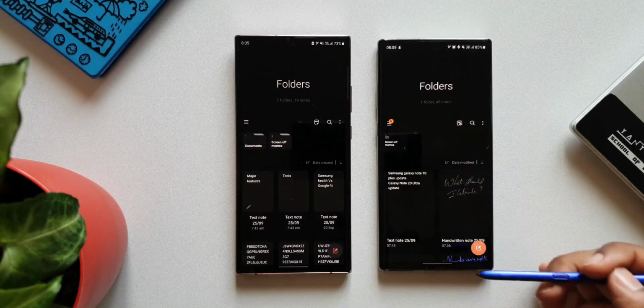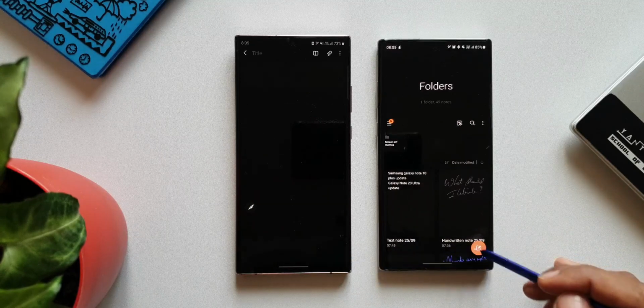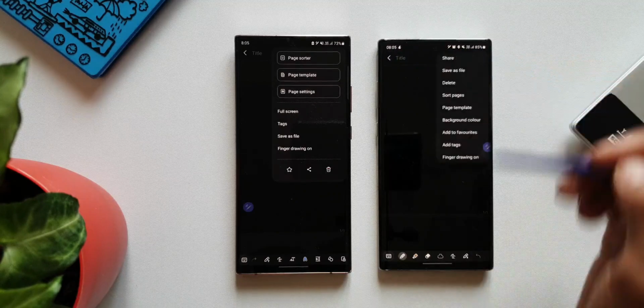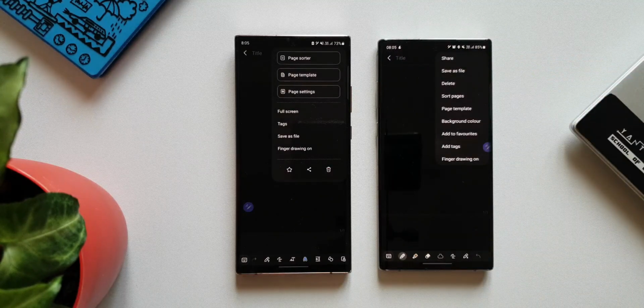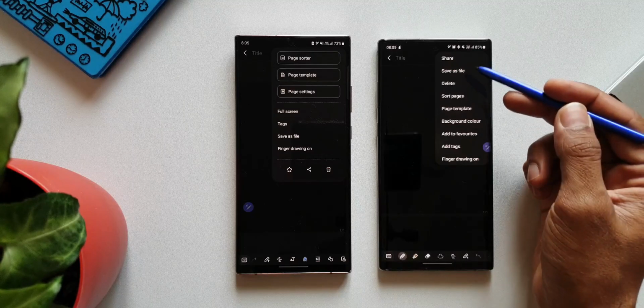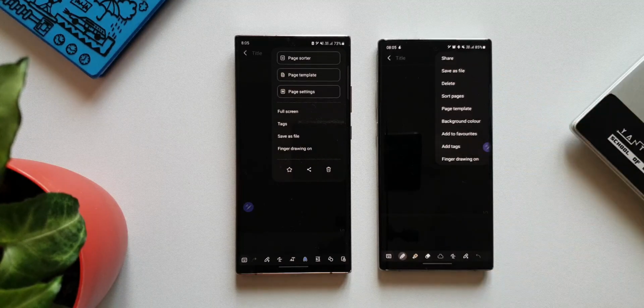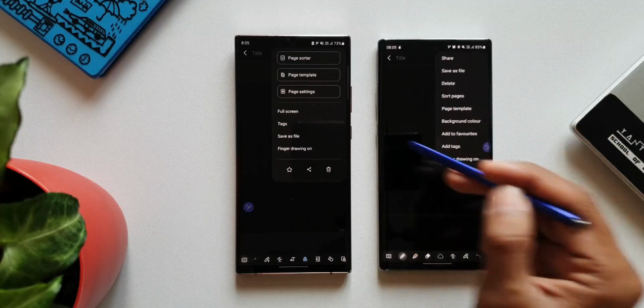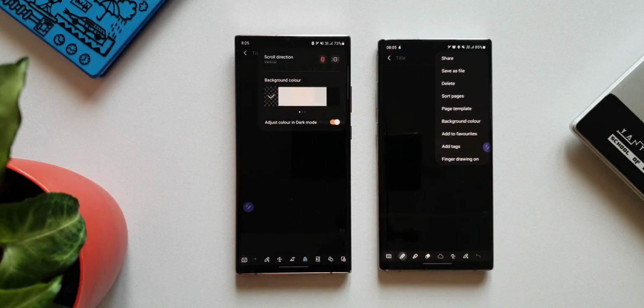Let's open Note here. Let's tap on three dot button on both these devices. As you can see again here, the layout of this menu is completely changed. On the updated Note app, we have got this cool looking layout here. We have got page sorter, page template, page settings, and then we have got all these options, and the favorites, share and delete options are right here at the bottom. Whereas on the older version, it looks pretty boring and outdated here. Now this page sorter and page template were available in the previous version as well. Let's tap on page settings here on this all new app.